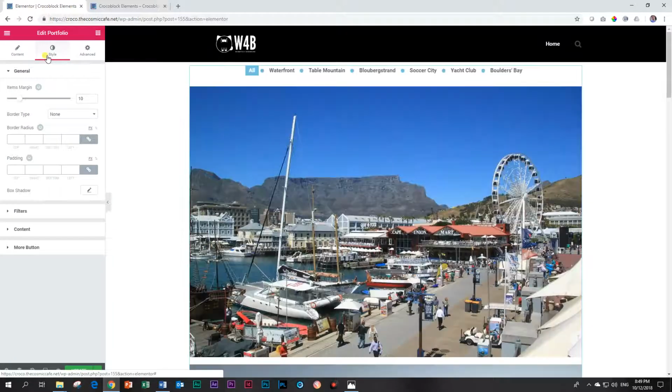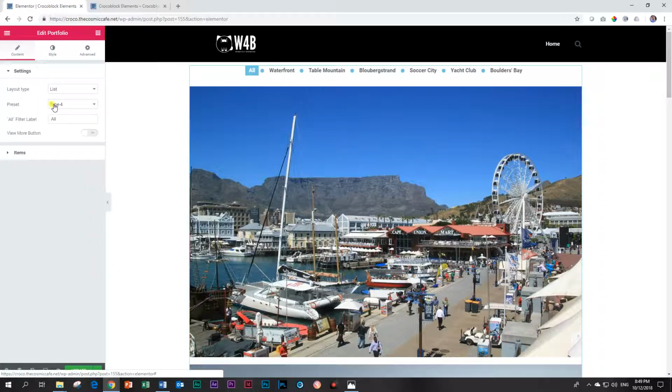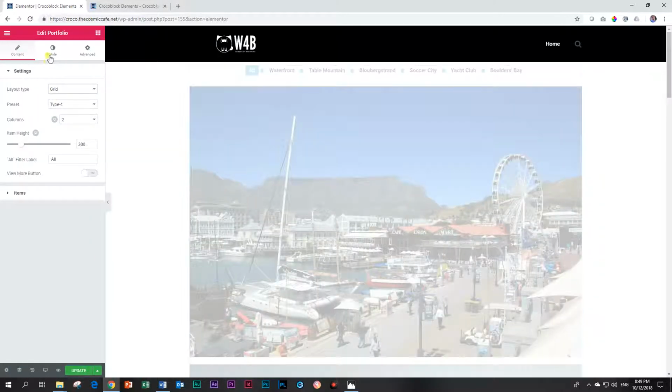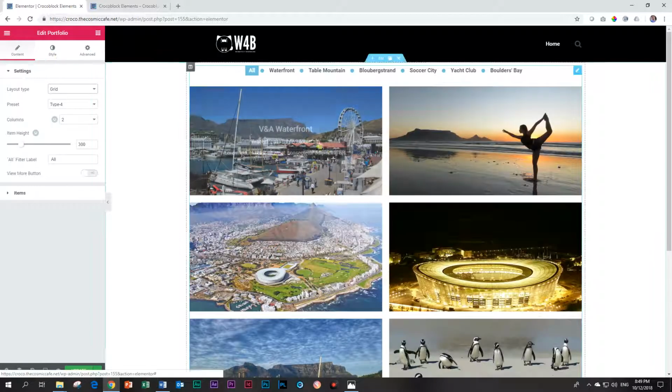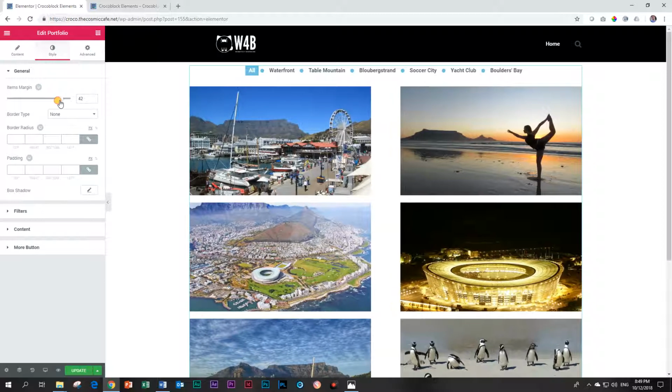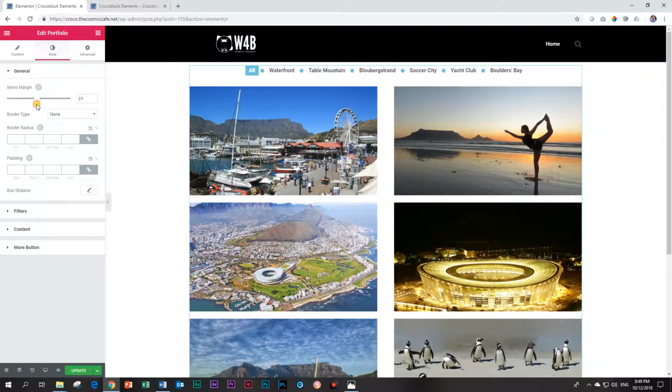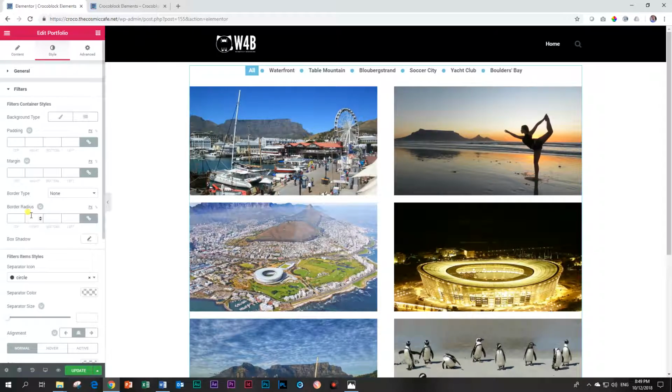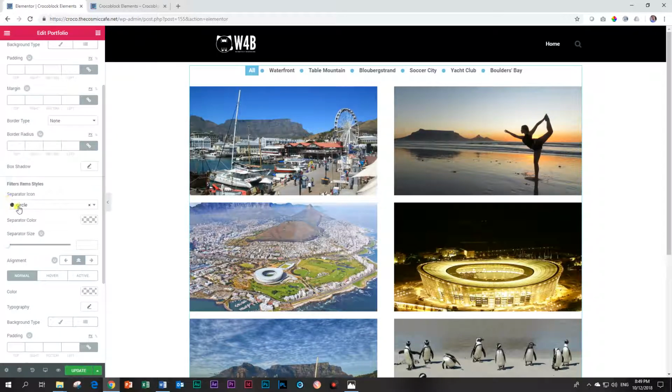In terms of styling, there's not much here. Let me go and put this back to grid. In terms of styling, it is the normal styling. You will be changing your font colors and things like that. You can change the margins bigger. You can bring them all the way down. You can have a border there if you so wish to do so. And then you have your filter. So this will be the styling for these elements up here.